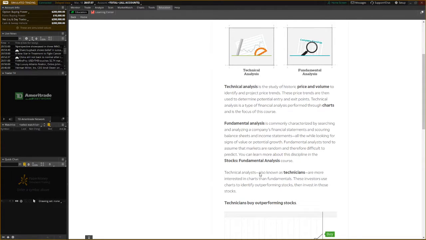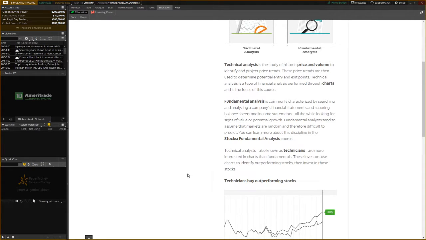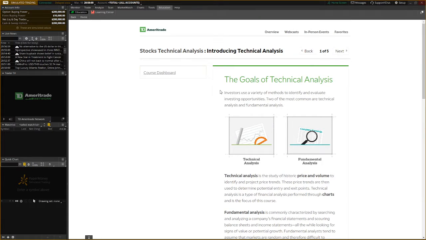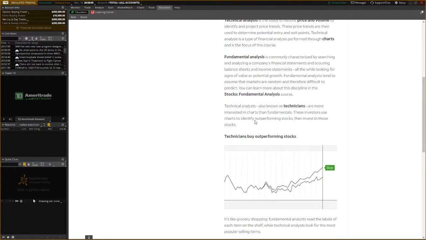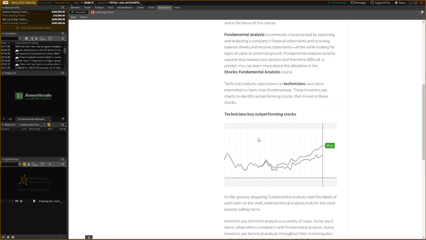Alright. Technical analysis. Oh, so a different one. We learn how to learn about stocks, the market, stock market stuff. So I'm currently taking a course on technical analysis. Alright, so technicians are more interested in charts than fundamentals. These investors use charts to identify outperforming stocks, then invest in those stocks. Technicians buy outperforming stocks.